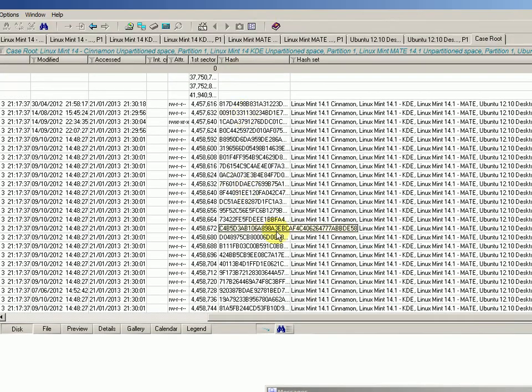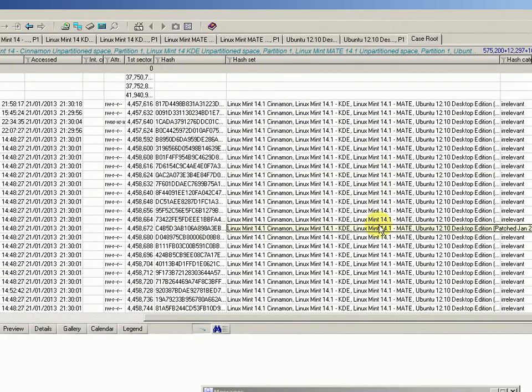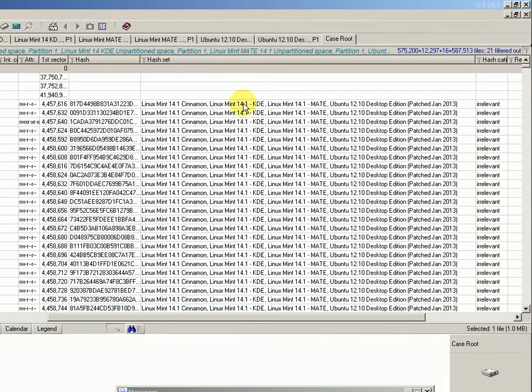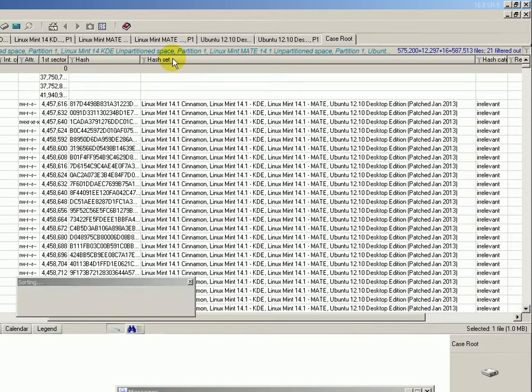So what you can now do is sort by the hash set column by clicking on it. It will say that it's sorting, and after a few seconds or minutes, depending on how much data you've got and how fast your machine is, it will sort all the files recursively in this instance by their appearance in the hash set. And so here, for example, you've got some files in there that are in the Ubuntu 12.10 hash set, and then you've got some files here that are in the Ubuntu 12.10 hash set, and also in the Linux Mint 14.1 Cinnamon and Linux Mint 14.1 Mate.